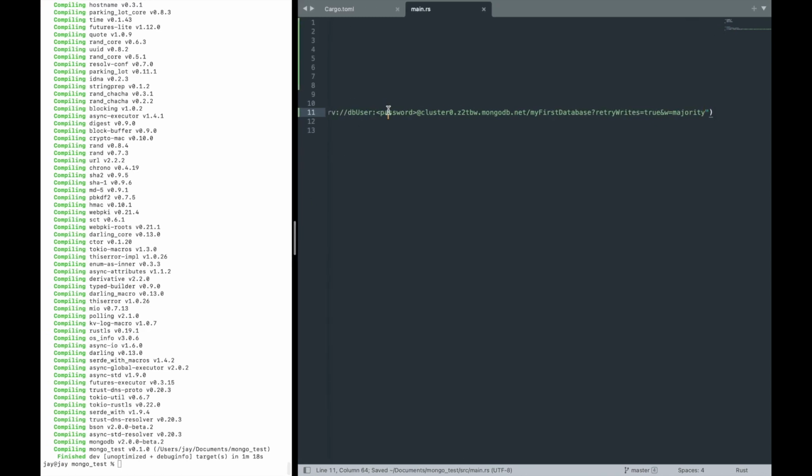So my password is just "hi, how are you?" I'm gonna be deleting this whole cluster, so it doesn't matter for now. And then this is my cluster site, and then we don't need this, my first database, so we can just go ahead and delete this.